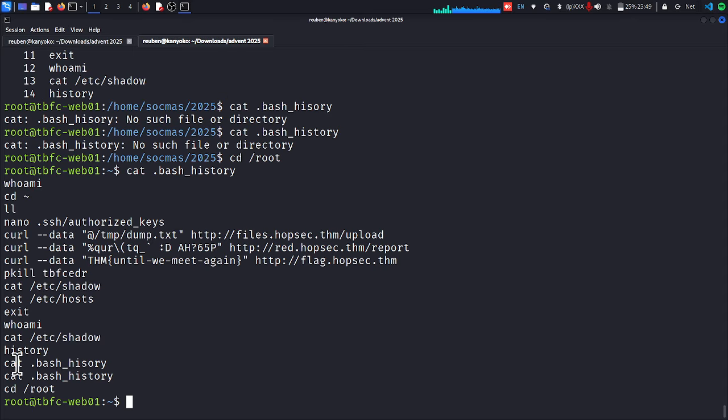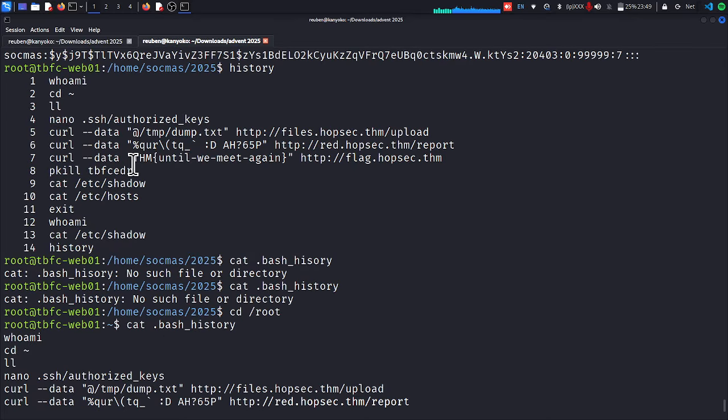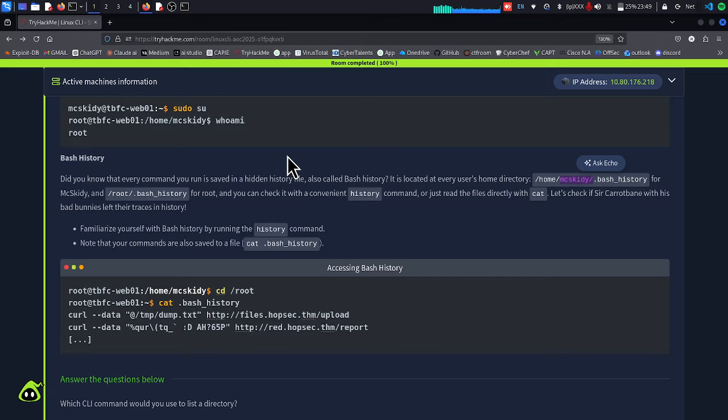You can see them here. So the main thing we needed to catch is this flag. This is a flag that was hidden actually in this history command. So after running that, I think we are done with the walkthrough.